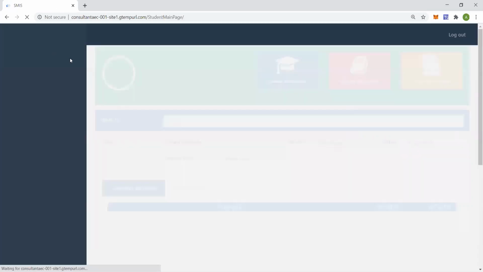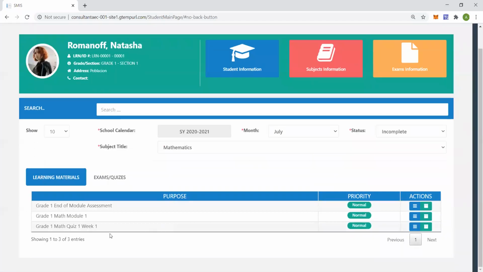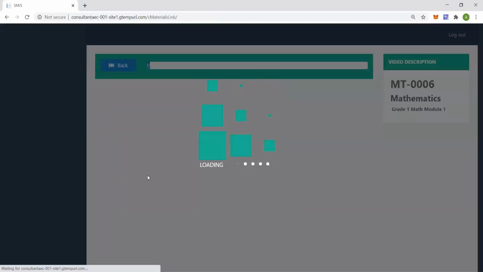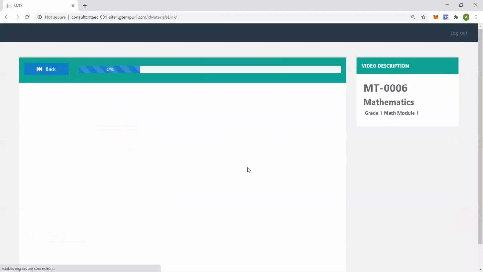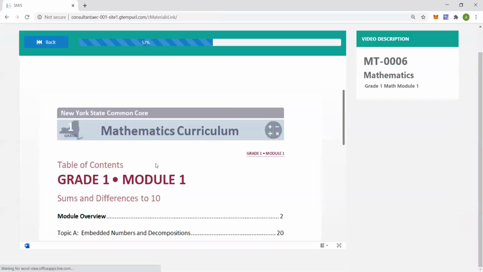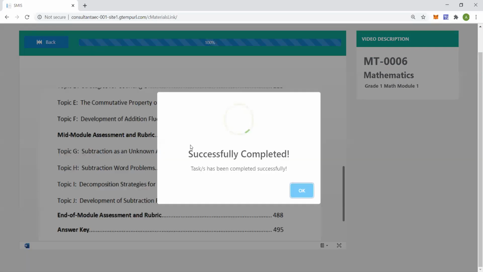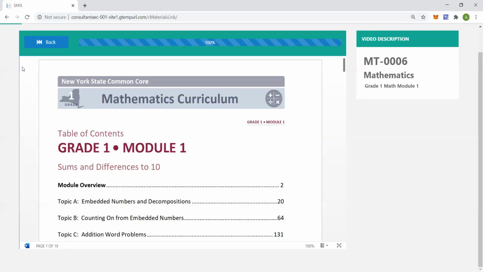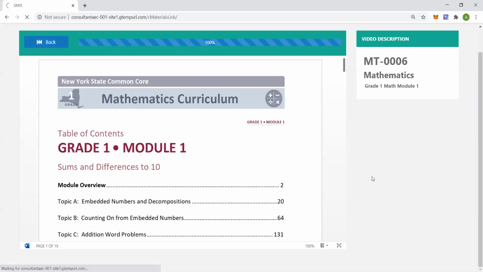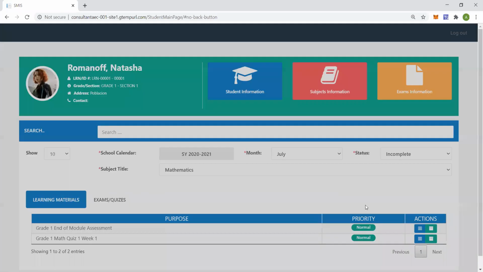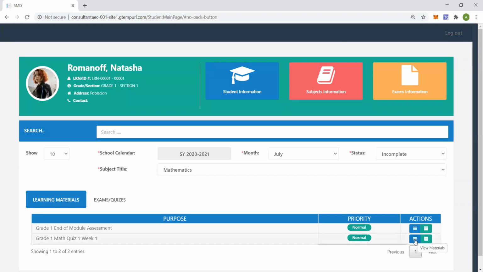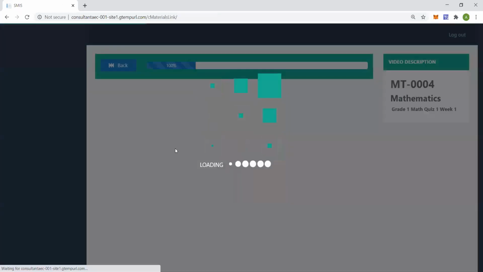Now, another example is this one. This is simply a PDF file. Okay, you can view this one as a PDF file. So, successfully taken. Next, another good example is a YouTube application, a YouTube video.